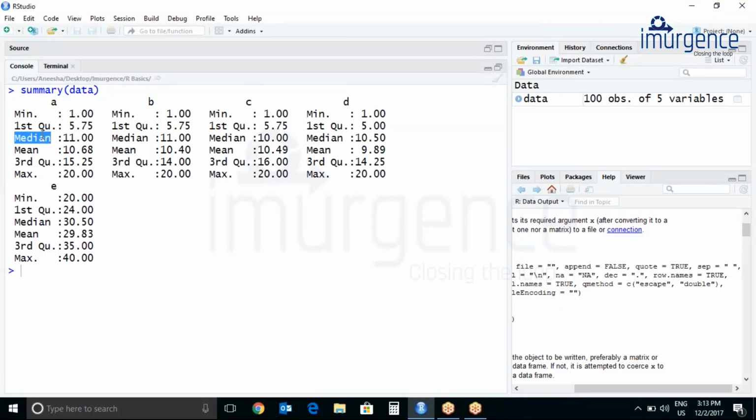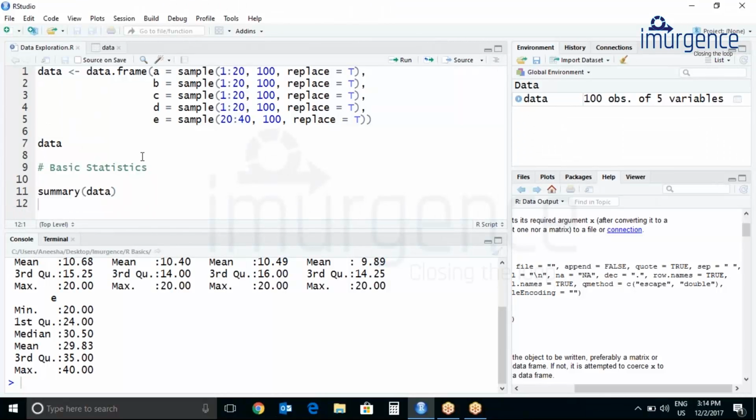Then median, or you can call it Q2 or second quartile, but this will be the middle value, hence it is called median. So it is 11. Then mean, what is the average of the entire variable A? So it is given as mean, and third quartile means again the 75th percentile. So this is the information given in your summary.